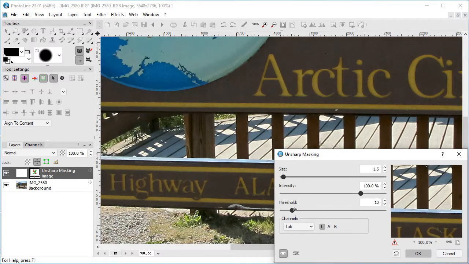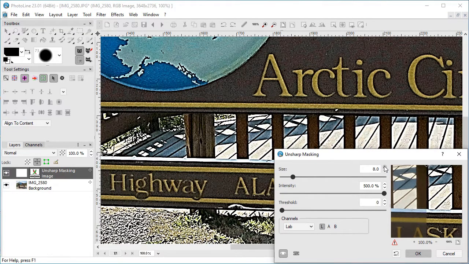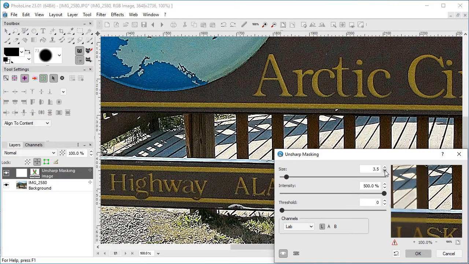Let's start by turning threshold all the way down and intensity all the way up. Now we will gradually increase the size. When we get to 8, for example, the halos become obvious. Light halos around dark objects, dark halos around light objects. Remember that for later. A certain amount of halos are inevitable with unsharp masking, but we would rather that they were subliminal if possible, so we will turn the size down until they're small, such as to 3.